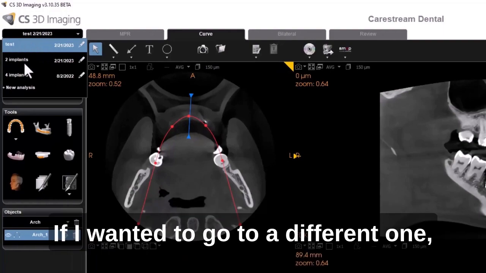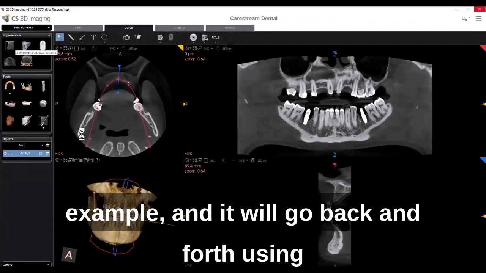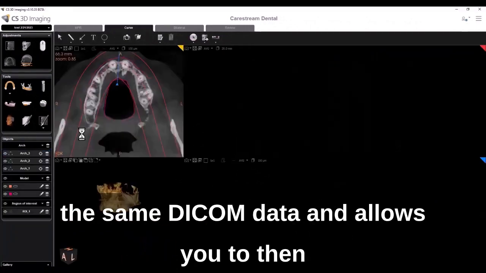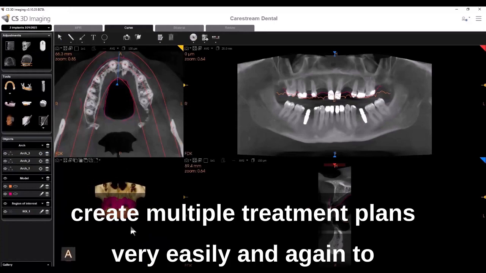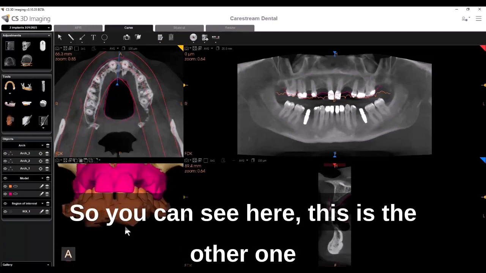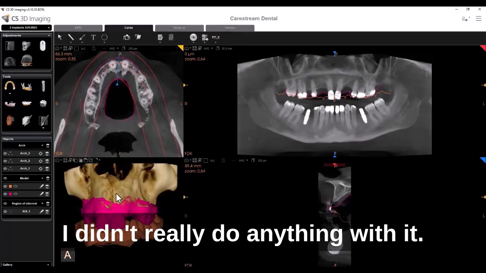If I wanted to go to a different one, I can select the one with 2 implants, for example, and it will go back and forth using the same DICOM data and allows you to then create multiple treatment plans very, very easily. And again, to show your patients or for your own visualization. So you can see here, this is the other one I started to create that was called 2 implants. I didn't really do anything with it.